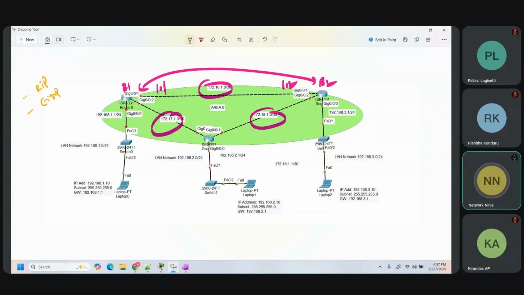Previously we performed RIP, Routing Information Protocol, and we performed EIGRP, Enhanced Interior Gateway Routing Protocol, as well as we discussed the functionalities of OSPF. Now today we are going to do the lab for OSPF, right?